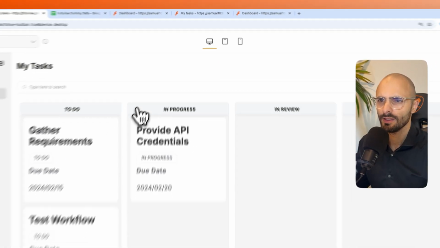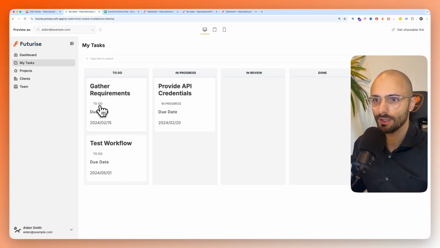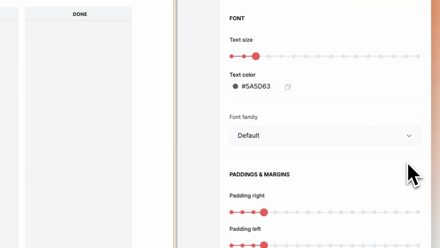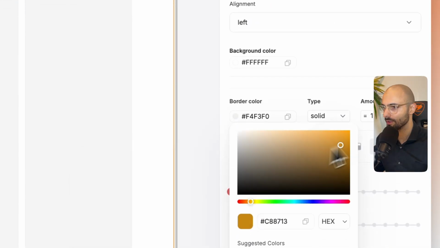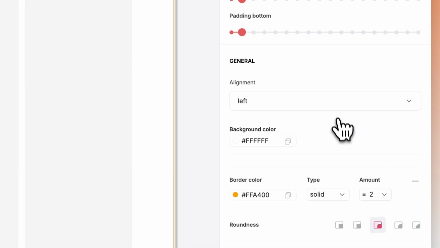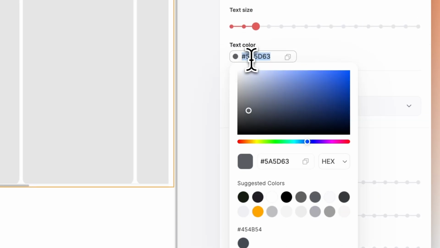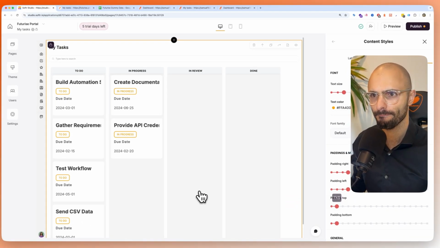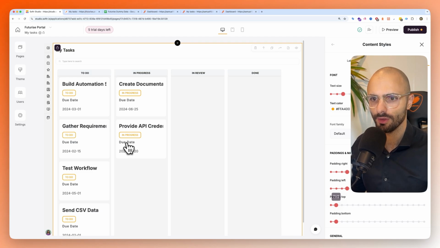All right, let's go check this out. If I refresh this, awesome, there's our tasks. Okay, if we want to change the styling of the statuses to be a little bit more colorful, let's go do that. So I'm going to come here within the status. I'm going to click on this little paintbrush. So let's change this and make it maybe a nice orange, make it a little bit thicker. Maybe the text, let's also change the text to that same color orange. Paste that in. There you go. Cool, that looks good.